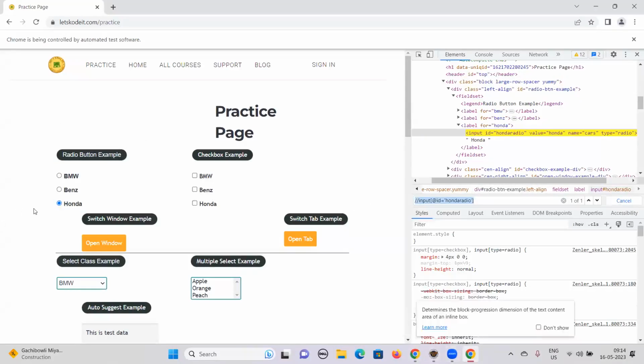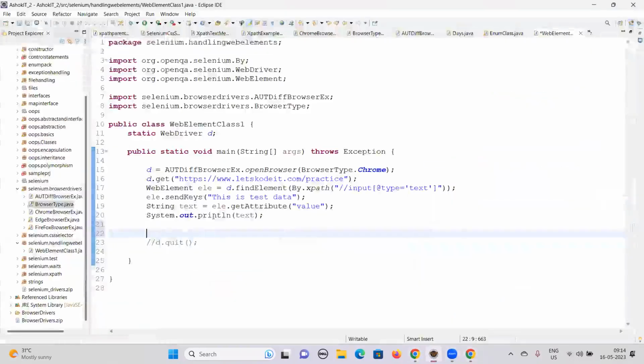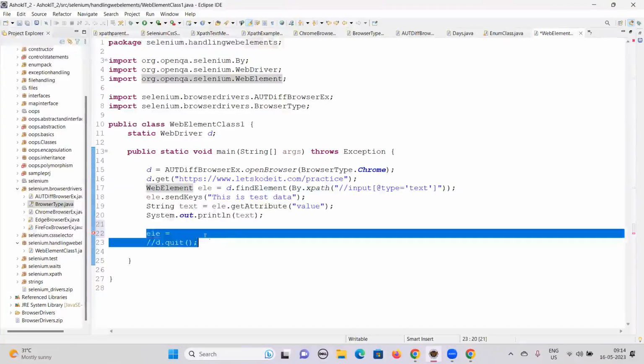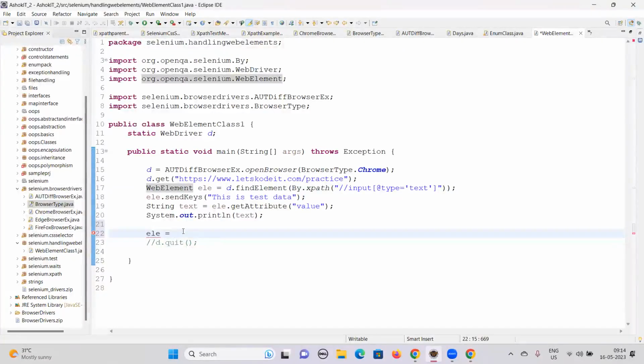What action can I perform? Click action. I cannot enter text, right? If I try to enter the text, what happens? We'll see that also. If you have this element and you want to override the value of this element, then you can use the same thing. Instead of overriding, if you want to have some element returned, in that case we can use one other method.